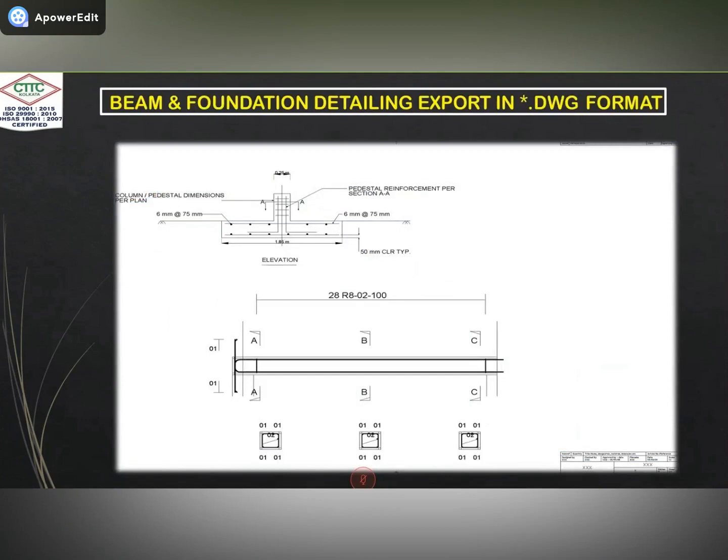Now you can see this detailing result. This detailing result you got in the DWG format. AutoCAD uses the DWG format. So you directly get this drawing into AutoCAD, for the foundation as well as the beam and column detailing result. So you can get it easily through this.